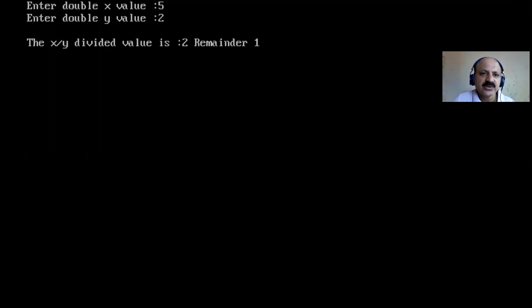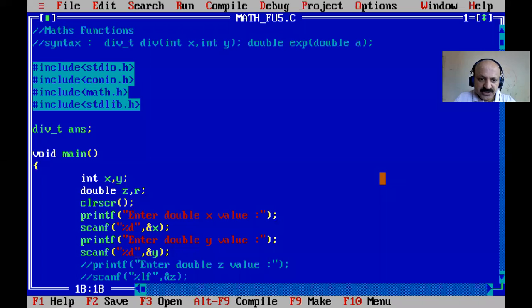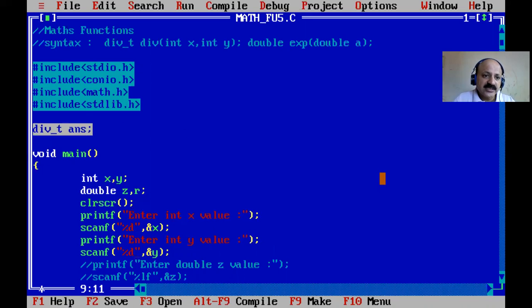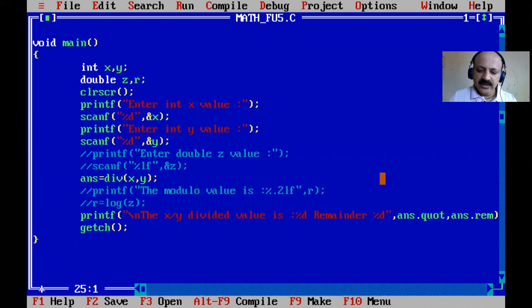Yes, 2 divided by 5. So that gives both values, our divisible answer and remainder value. That is a very important function, div, and the full form is divisible. Here we can just change the message, int x and int y. Sometimes we cannot understand what it is, but there is an inbuilt type, div_t, that is the type of answer, and then we can directly use answer dot quote and remainder, both divisible, and that gives the value.